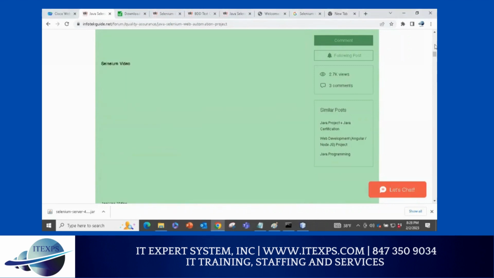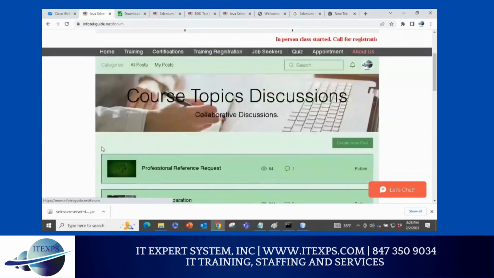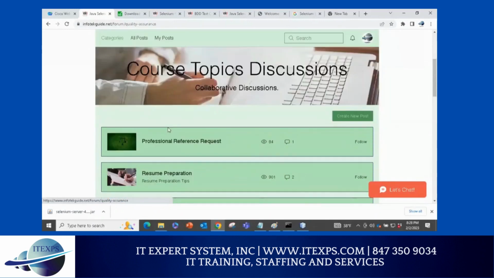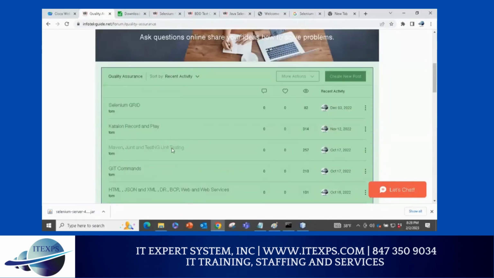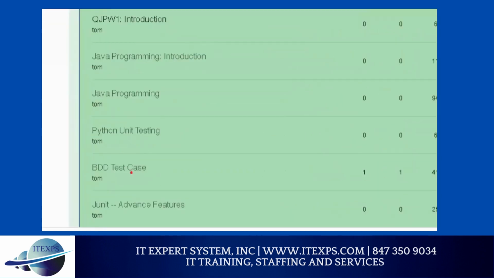All the way here you go. So I'll go to categories. You can follow me in case you want to see. In quality assurance, I have written recently a concept called BDD tester. Like this. BDD.